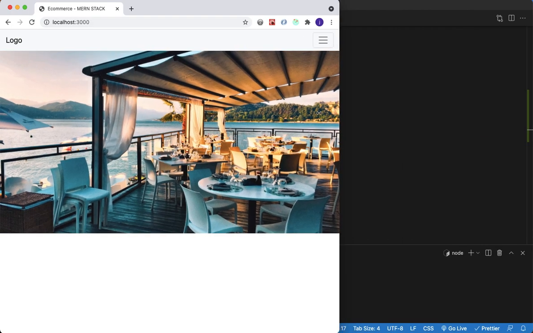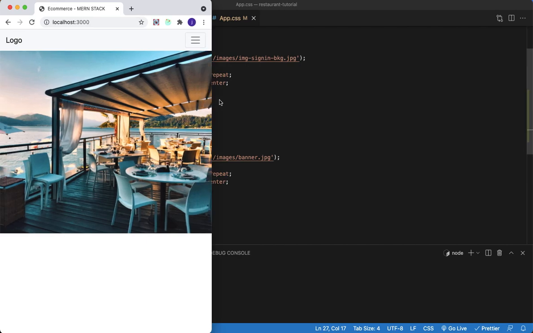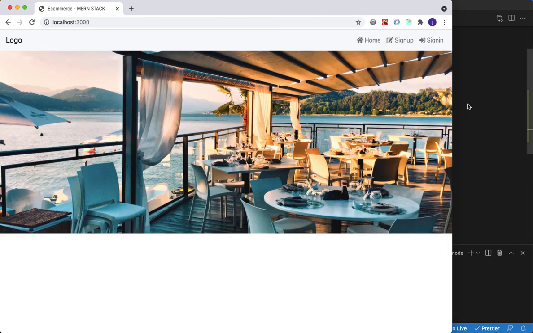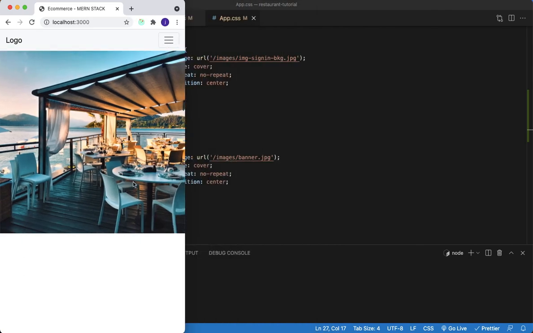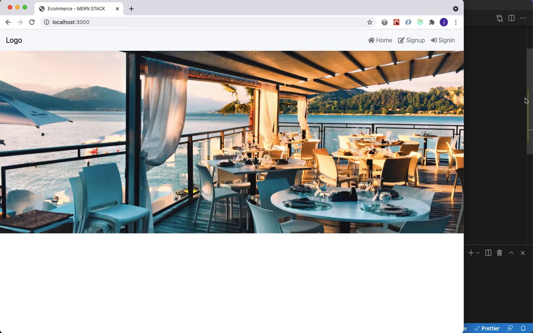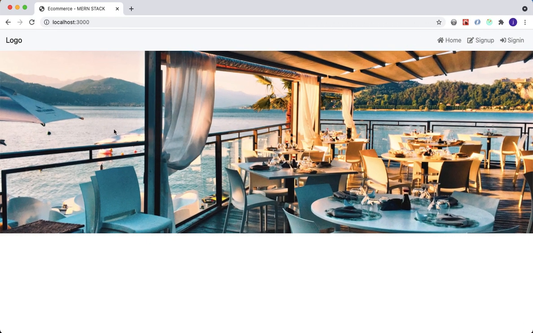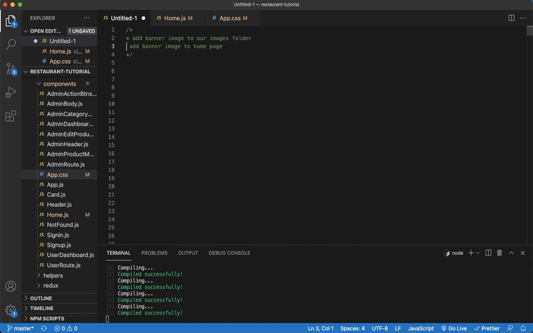And if I minimize this page or shrink it, you can see that it also adjusts, which is really nice. So there you go. That was it. That's all I wanted to cover here. So we have our basic homepage here, which gives us a banner image. So that's it for now, and I will see you in the next lecture.